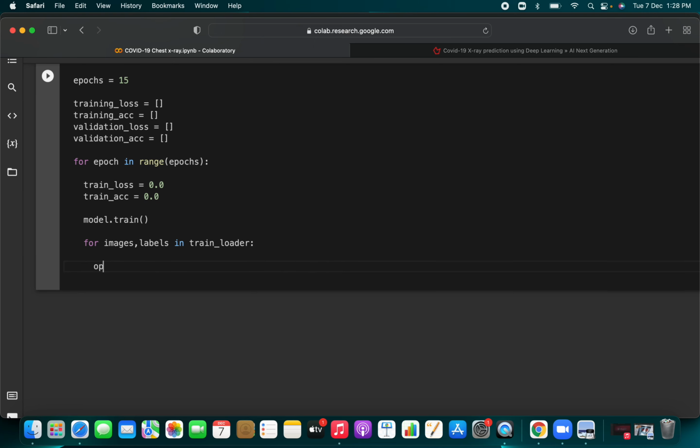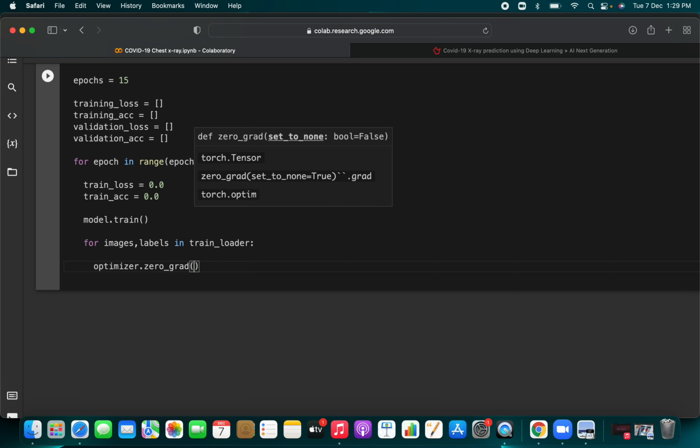So here, first of all, you will say optimizer.zero_grad. Why am I doing so? Every time you do the iteration for every batch, it will be a different iteration, because you don't want to take the previous gradient. You want to restart with zero grad for every batch.